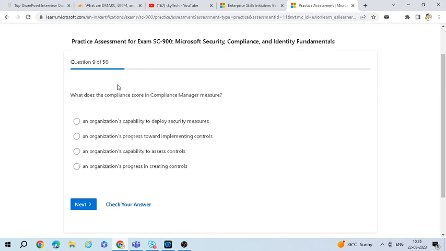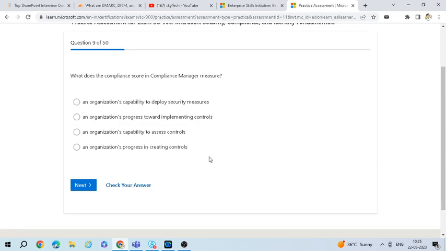What does Compliance Manager measure? Let's check. Does compliance measure an organization's capability to deploy security measures, an organization's progress toward implementing controls, an organization's capability to access control, or an organization's progress in creating controls? So which option is the correct one? Let's check.